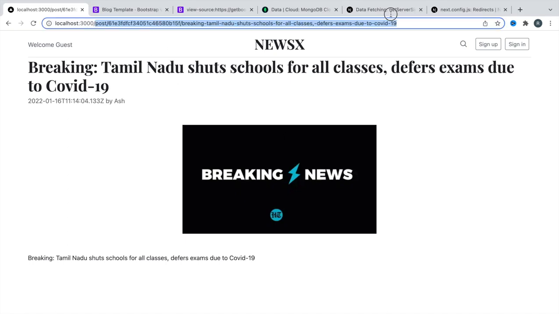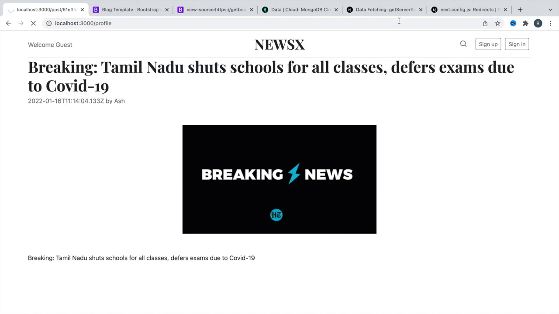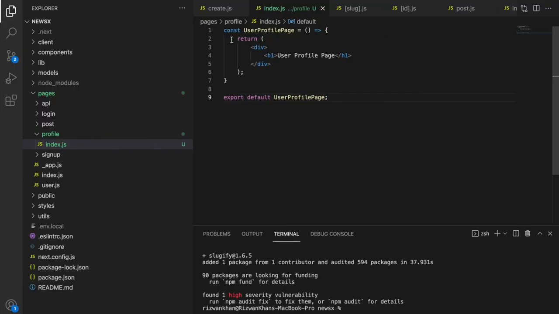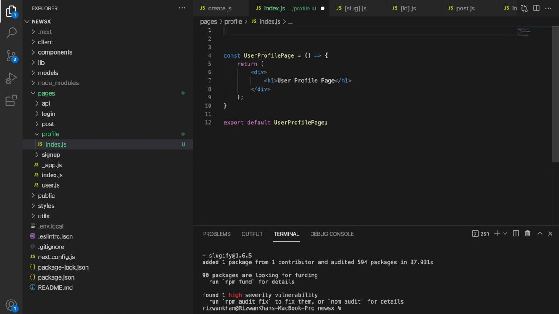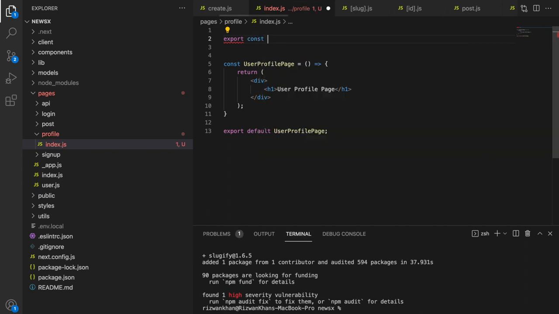So let's go over here and I will say profile, and yeah, so here it is, user profile page. So the page is created, working absolutely fine. Now we have to write some logic to get the user's related data, right? Information about the user and the news this user created, all the news created by the user we need to fetch, right?